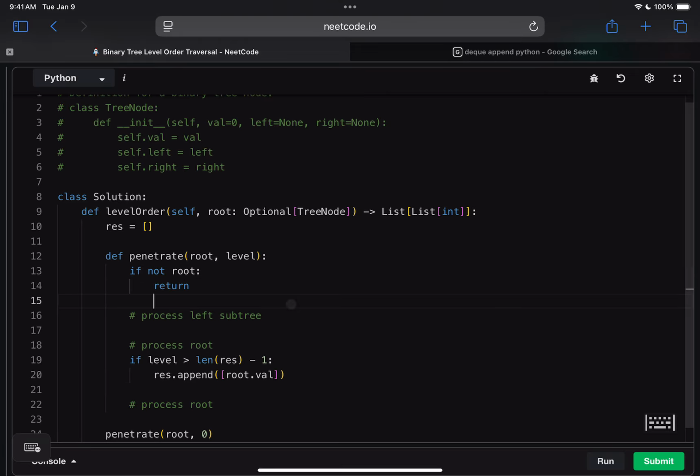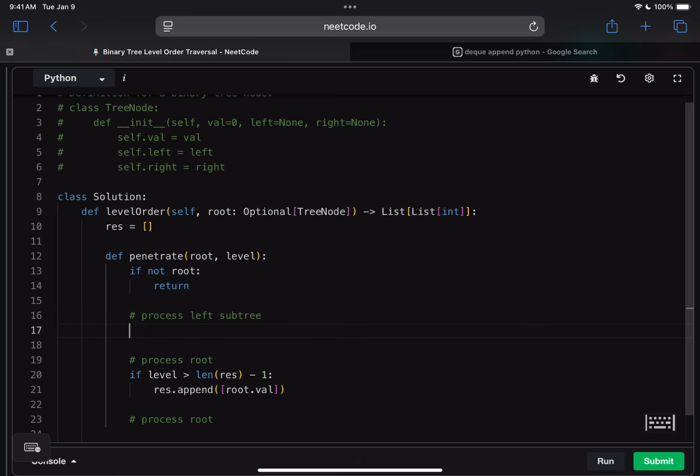Okay, so this is still fine for the left subtree. We're just going to call this function again. But first we need to figure out if there's actually, well, okay, the function checks if there's no root. So we don't need an if root.left, we'll just let it go to the base case and return. We can just say penetrate root.left, and this time, since we're going down by one child, the level increases by 1, right?